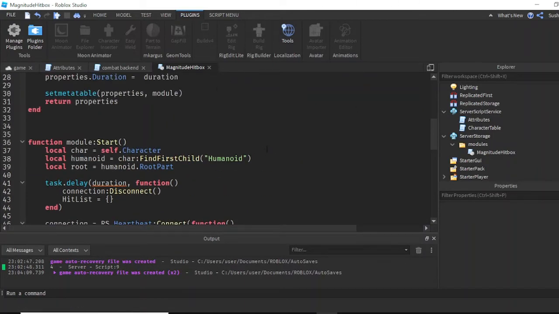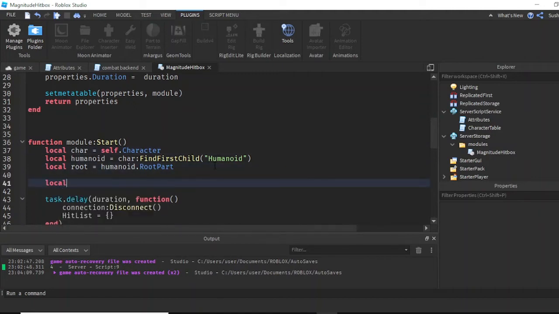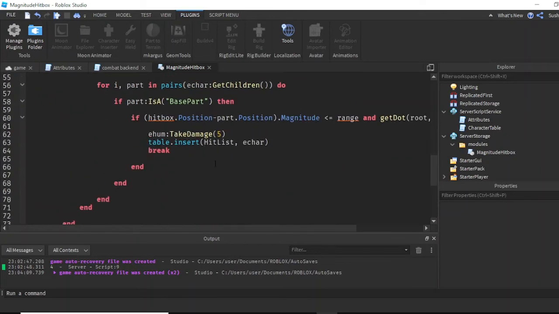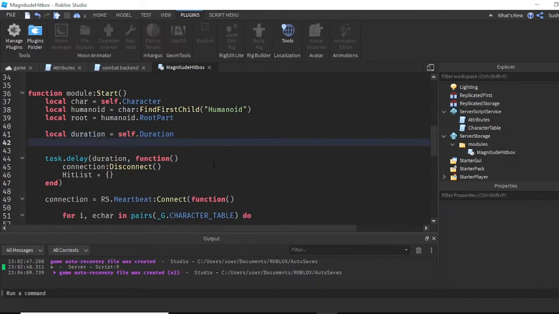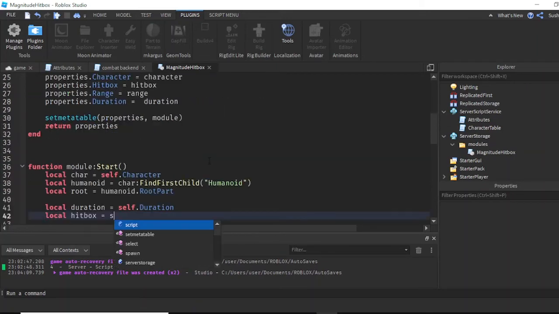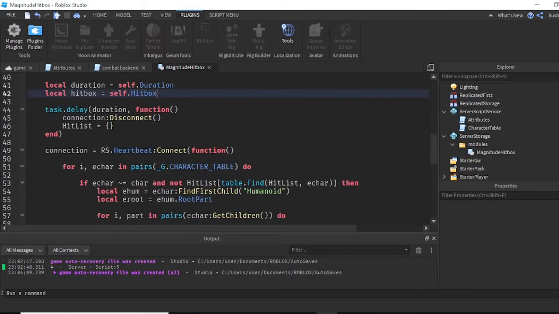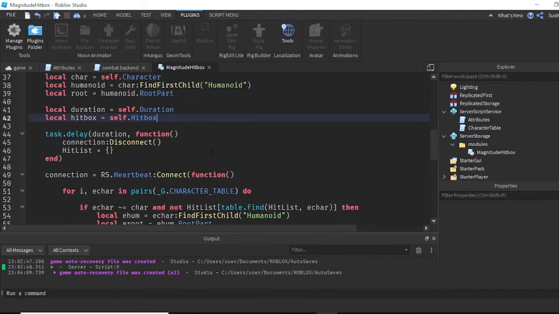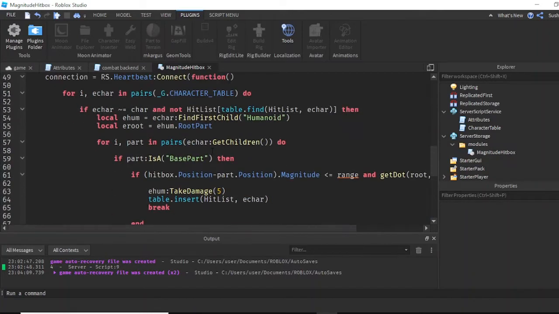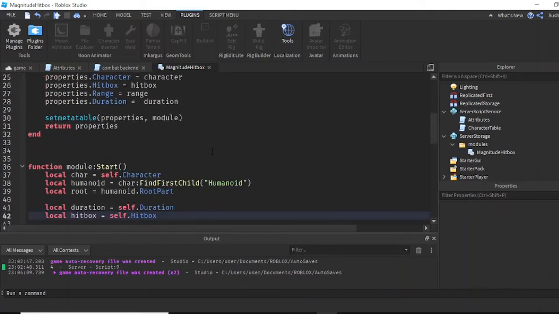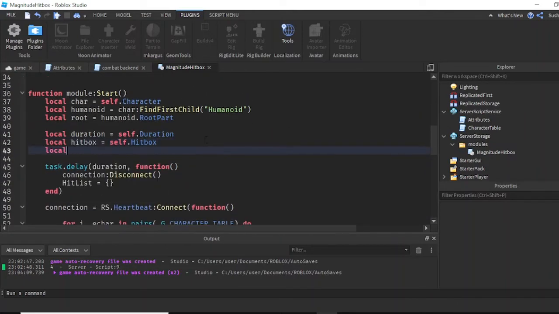This is basically an attachment. Then local duration equals self.duration. Local hitbox equals self.hitbox. And the range, local range equals self.range.